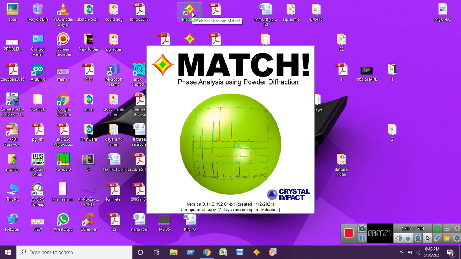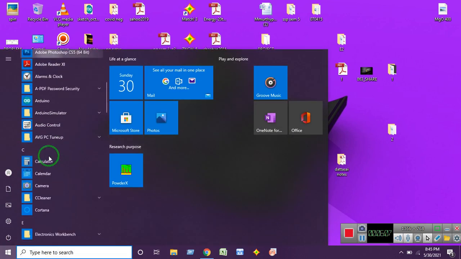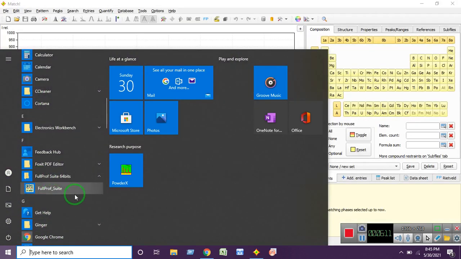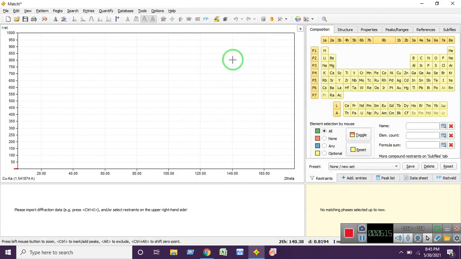Meanwhile, I have already installed this FullProf software also. Here you can see in the start button, this is FullProf. I have already installed this FullProf software. This is the main view of the Match phase identification software.